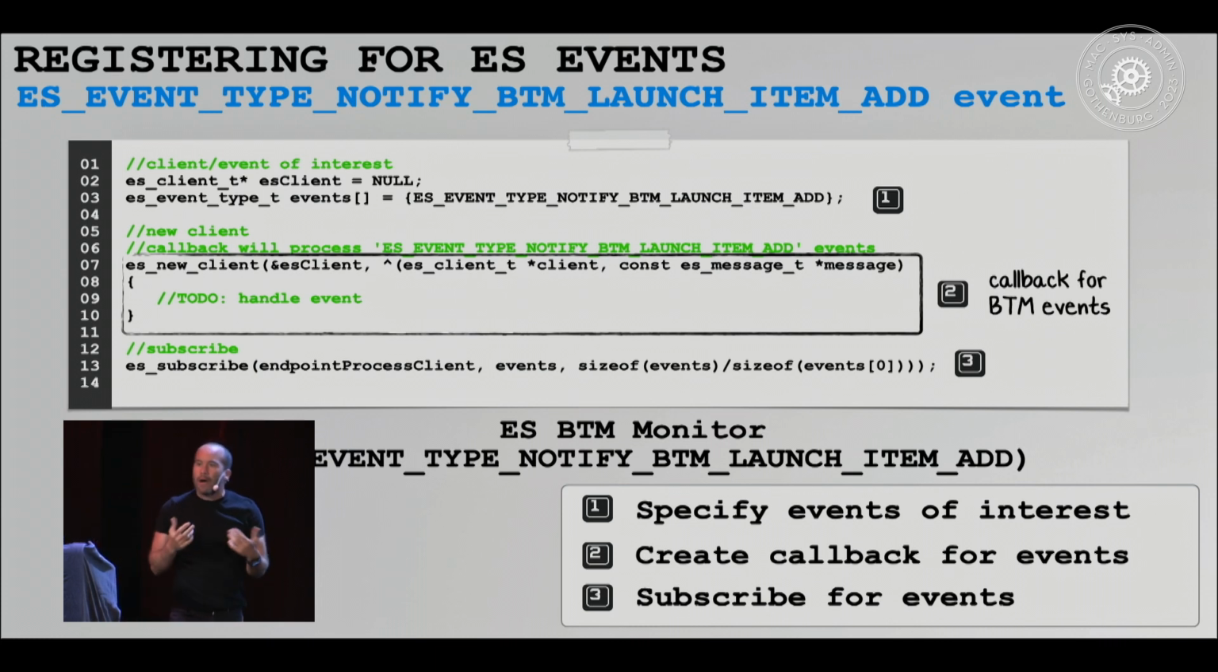I want to show you now how to write a tool that can register for these persistent events so that anytime something is persisted on a Mac system, you will get a notification. Pretty easy, and this is pretty standard endpoint security logic. Basically, you tell it what messages, what events you are of interest here. We can see number one, we're basically saying we're only interested in BTM add events.